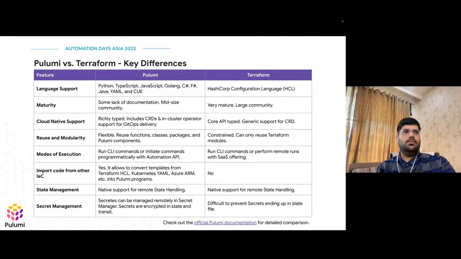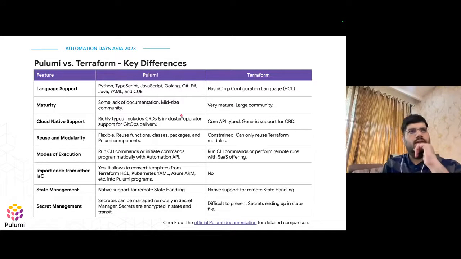So that's where we are seeing the number of contributions being made to the Pulumi project even growing. Now, certainly, with respect to community contributions in the Terraform space, Pulumi is not there yet, but it's picking up. Things start getting interesting when we talk about the support in terms of, let's say, cloud native nature.